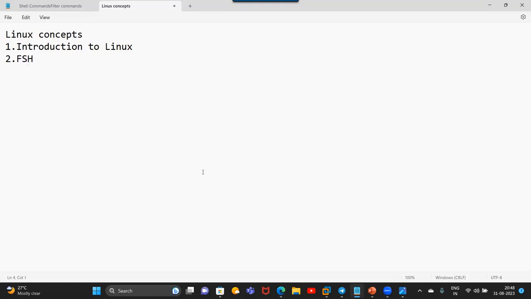Okay, and next, the file system hierarchy of Linux. Like if you install the Windows operating system, in your C drive you can see default folders. Same like that, in Linux also there are some default directories. What directories are there? What is the use of the directories? Directory is nothing but a folder. That I will explain. That is very important.